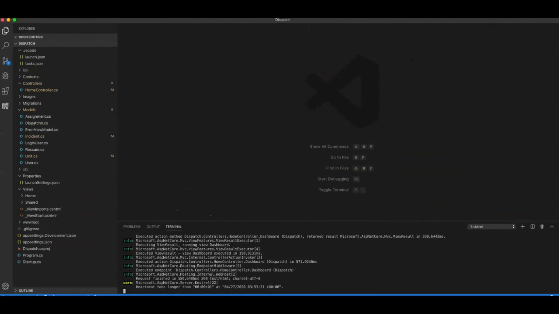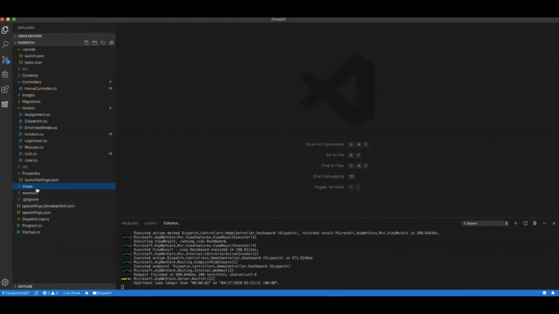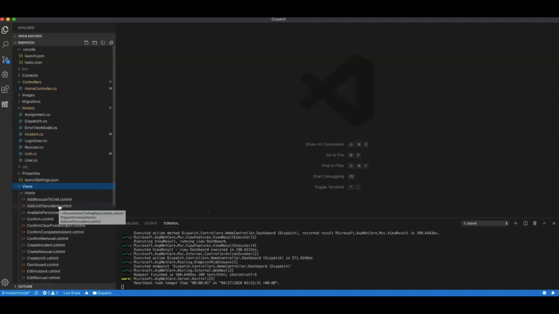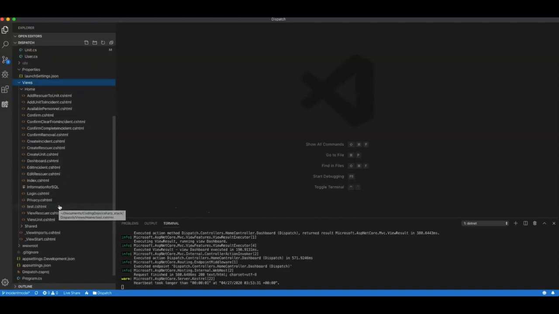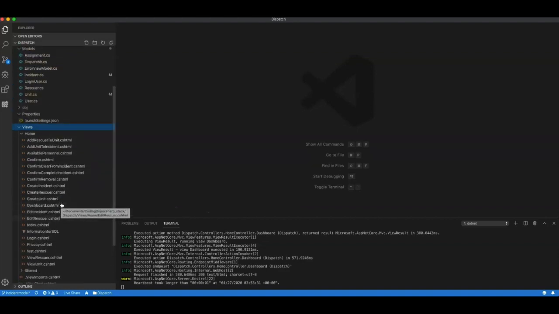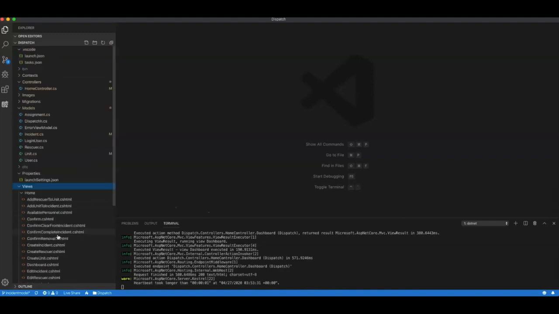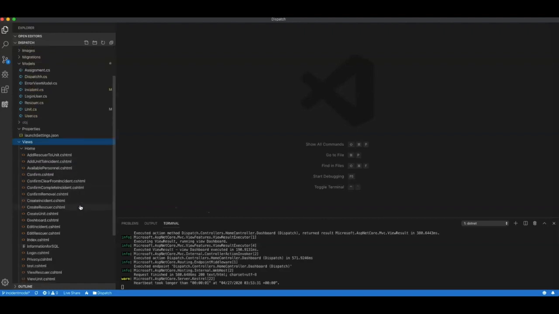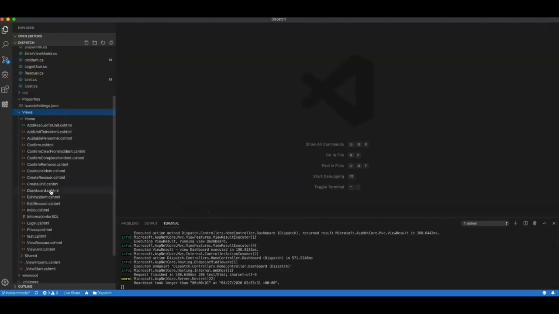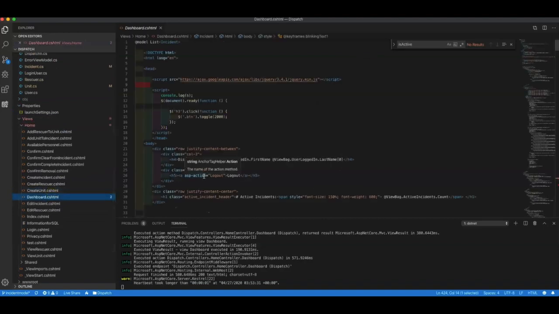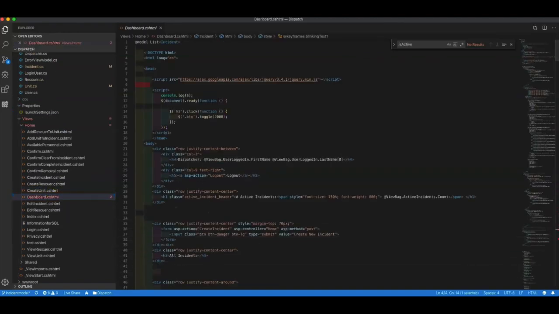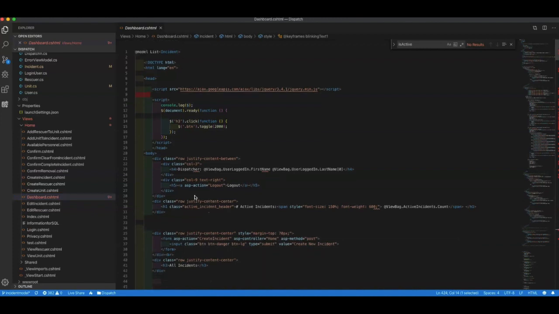So now that we've examined our models, let's move on to the V component of the MVC pattern. Views contain Razor files, which contain HTML and CSS code, which is responsible for displaying what you see on a page. As you can see, I have views for just about everything. My main view will probably be the dashboard page. That's the main page you see when you log into the application. It's like the home page.